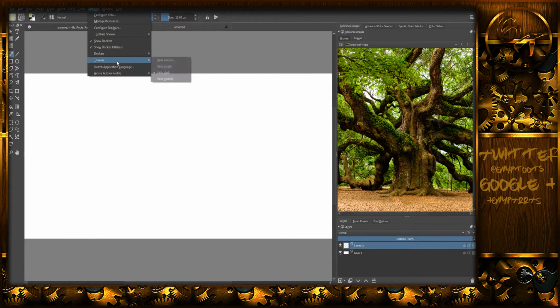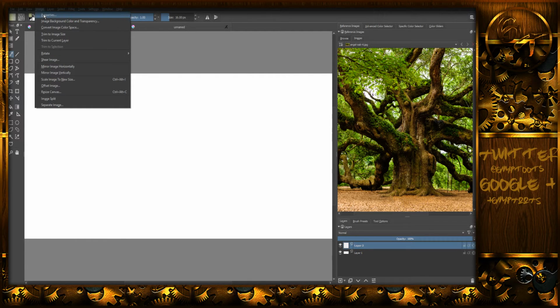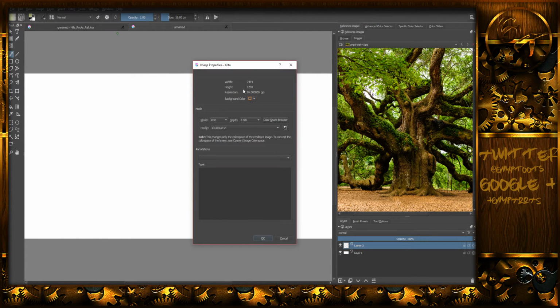I know how to use Krita for the basics and stuff like that, but I'm not an expert in Krita. But I do know that there should be somewhere image properties. There it is. 96 DPI, 8 bits, color space.